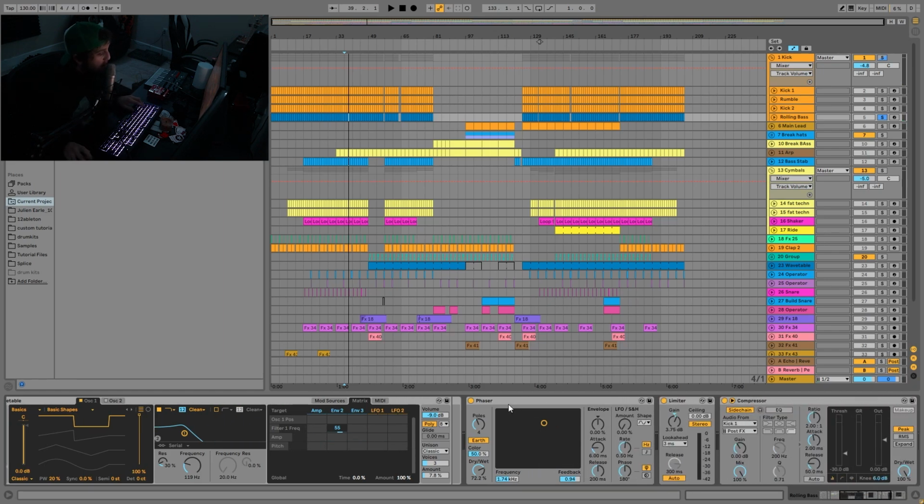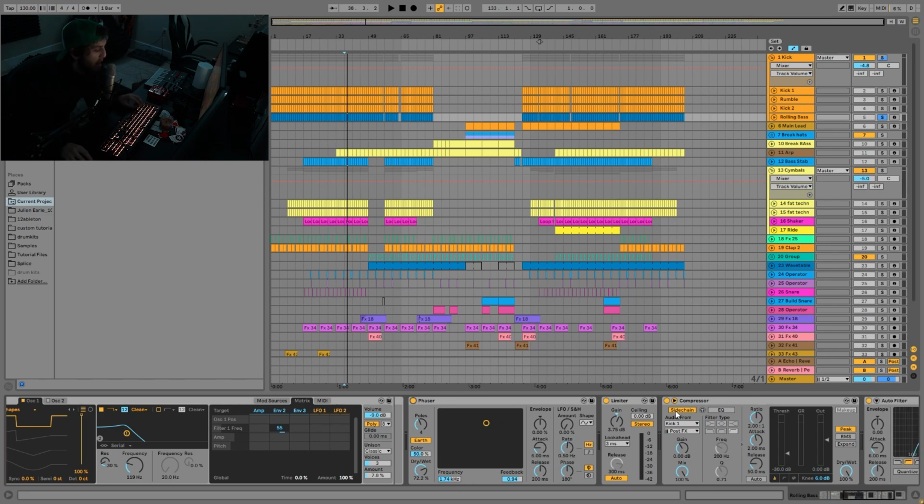Then those are going into a phaser, so here's without that. And with it, it's not got any movement on it. It's just kind of adding a sort of filter to the sound, giving it a different texture.